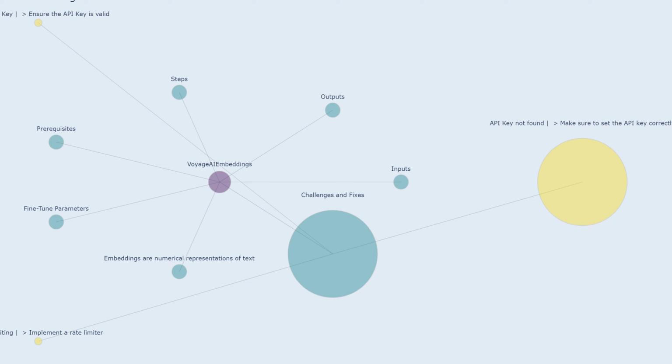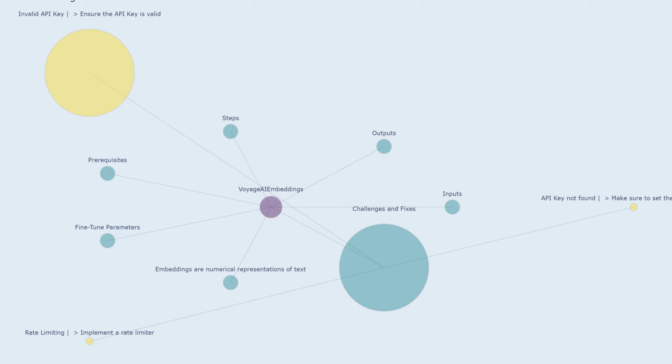You need to confirm that the key is present in your configuration and that it is typed without errors. Invalid API key indicates that the voyageai API found your key but determined that it is not valid. This might happen if the key has expired or if it does not have the necessary permissions to access the embedding service. Ensure the API key is valid means checking if the key is still active, has not been revoked, and has the appropriate permissions for using the embedding service.